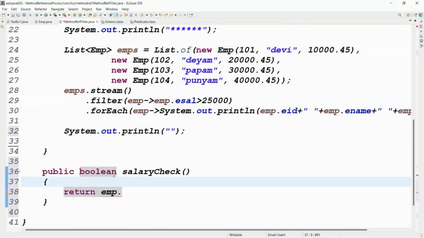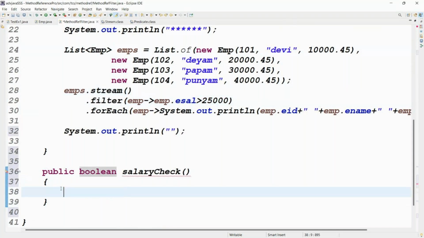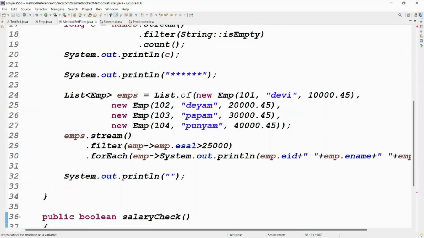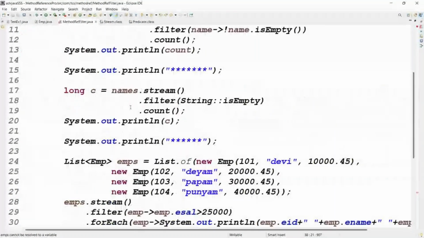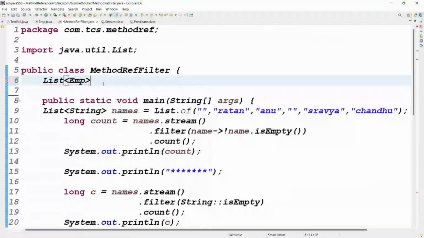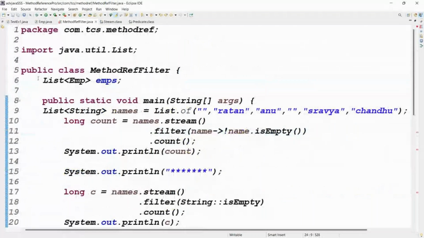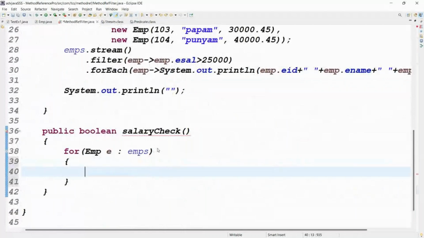Stream means a group of objects will come, so we write forEach. The right-hand side is EMPS, the left-hand side is EMP. But can the EMPS reference variable be used here? No. So we take List of EMP, EMPS, and make it a static variable because I want to use EMPS here.